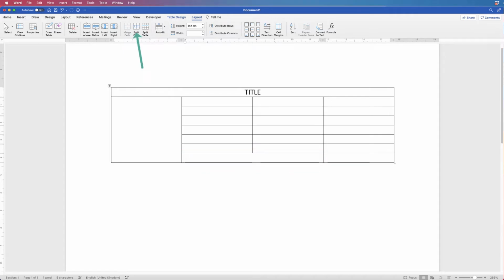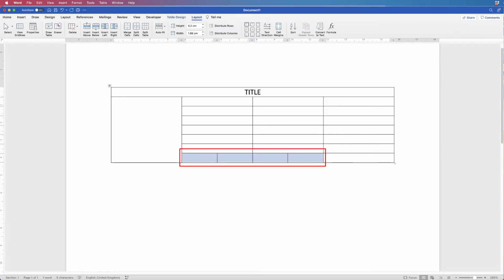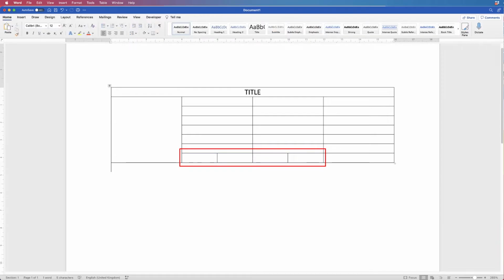Select it, go to Split Cells. I want to maintain 1 row, but I want 4 columns. So make sure it's on 4 and click OK. And now you can see that I've split that cell into 4. Now the great thing about tables is that I can now use my cursor, hover over the lines, and I can now move this line anywhere I want in that cell.